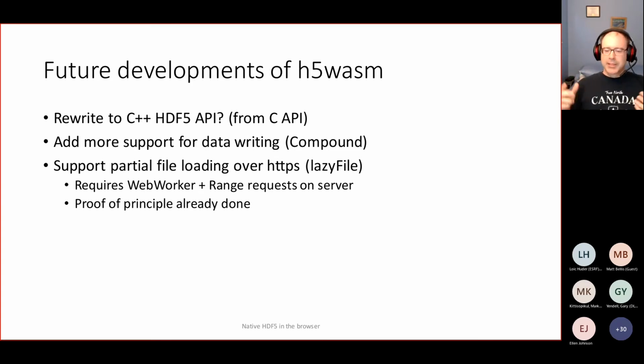Because of some details about synchronous versus asynchronous loading, you have to do it in a web worker. This is specific to the way that JavaScript works, but you can create a little web worker, and you send requests to the web worker, and then it can retrieve stuff for you and return it in an asynchronous way. So that's an interesting development that might happen in the future.